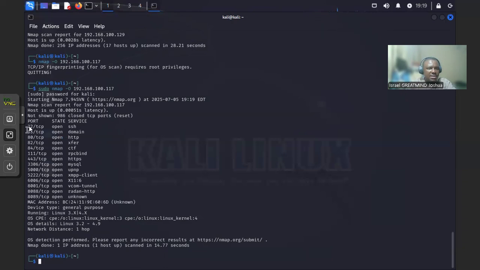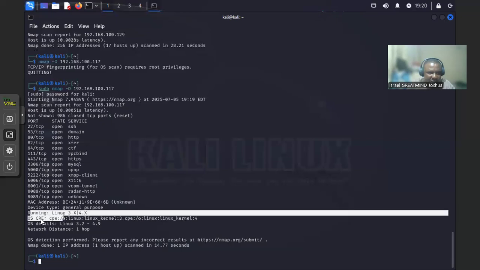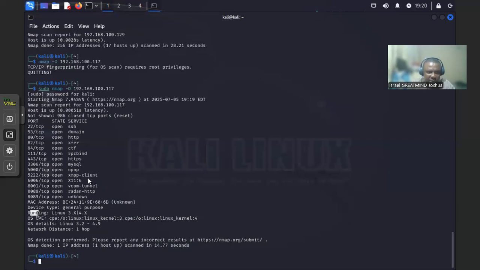The question now is: what is the version of the service that runs on this? You can also get that out. But for now, our main goal is to see the operating system that hosts all these services. If you come down, you will see that the operating system running is Linux. You can see here that it's a Linux operating system.